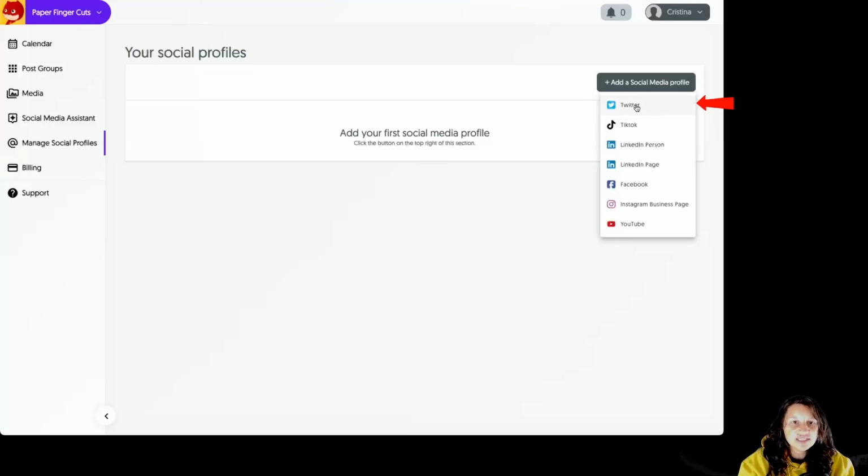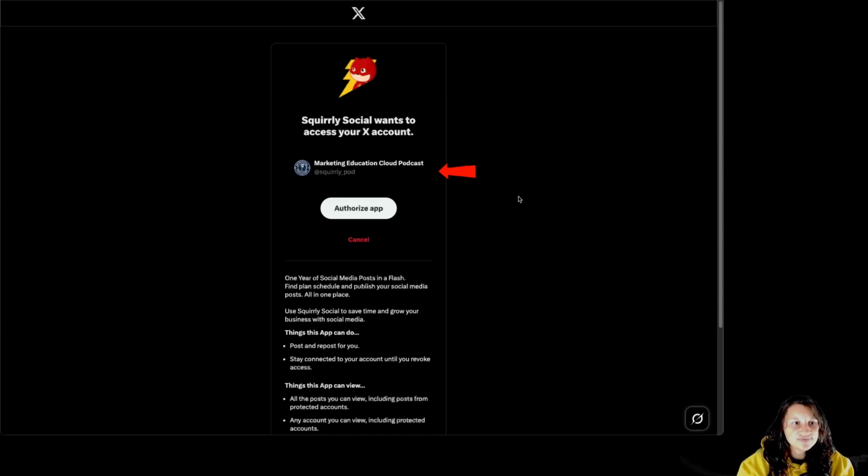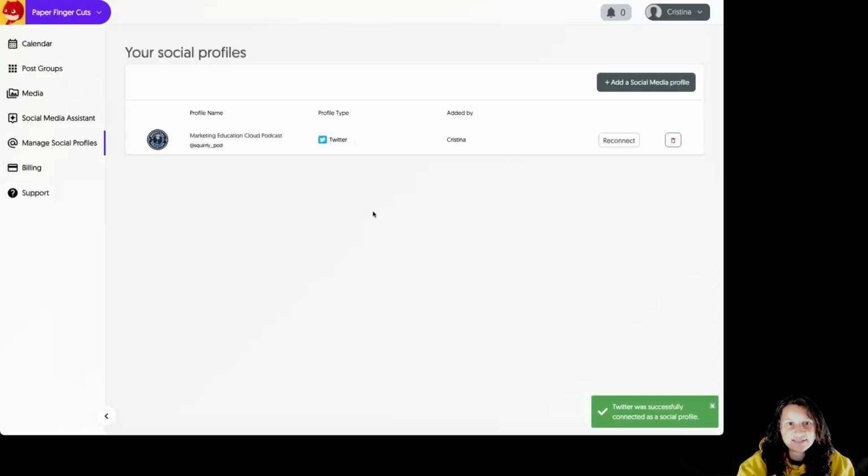So let's first click on Twitter. We are redirected to a next page. We can see our account over here. In case this is not the account that we want to connect with Squirrly Social, we can click over here on cancel and then go to X and log into the proper account. I'm going to click over here to authorize app. And it's that simple. Now we can see our Twitter profile, the X profile, over here. We can see the profile image, the profile name as well as the handle, the profile type, and who added this profile. We can reconnect the profile and delete the profile.